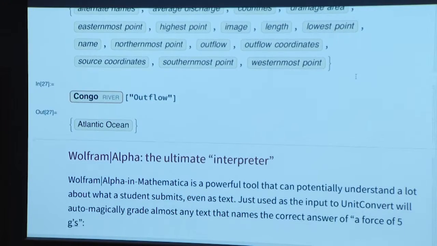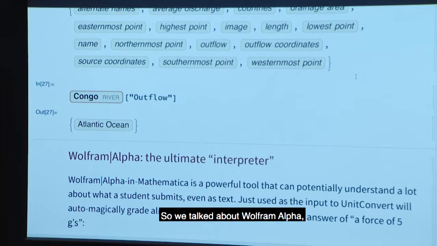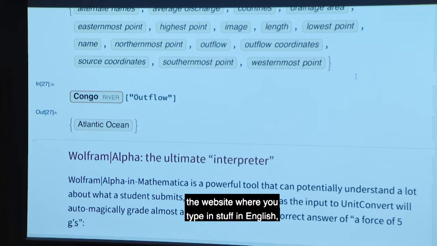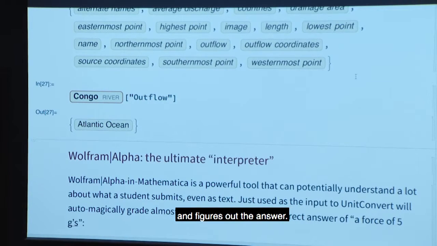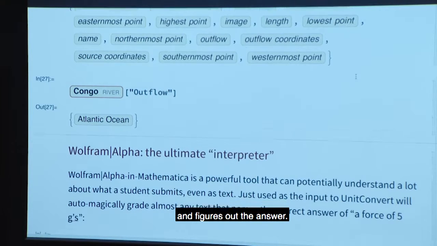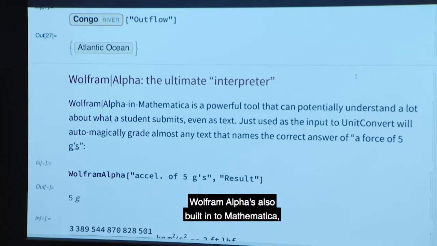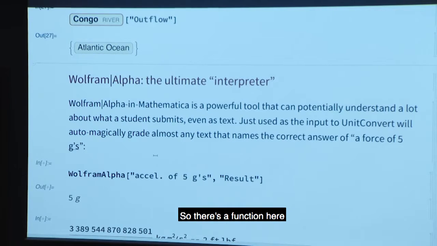Okay. So we talked about Wolfram Alpha. It's the website where you type in stuff in English and it analyzes what you say and figures out the answer. Wolfram Alpha is also built into Mathematica, not surprisingly. So there's a function here that if I say WolframAlpha, let's do a very simple query.